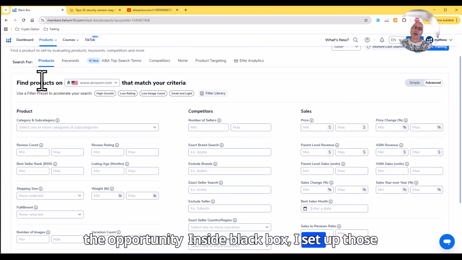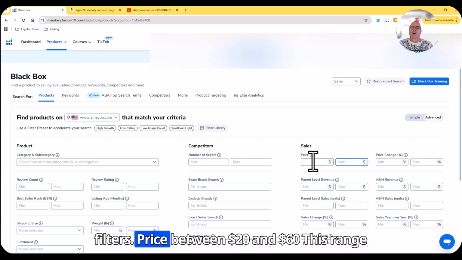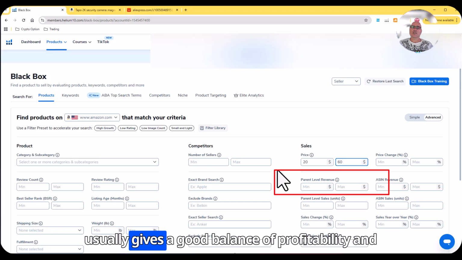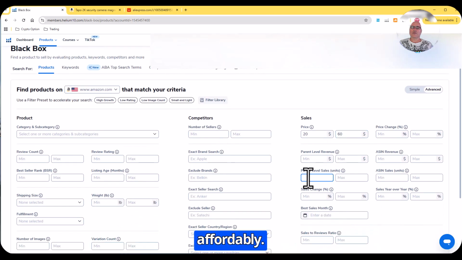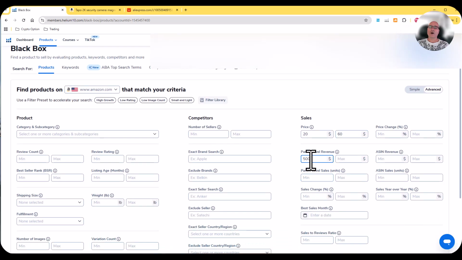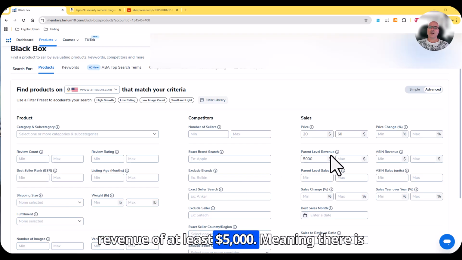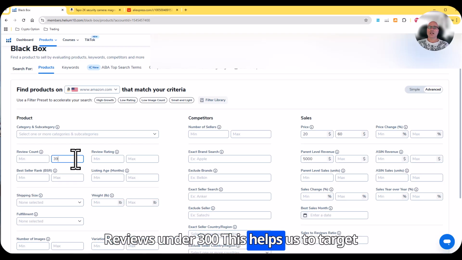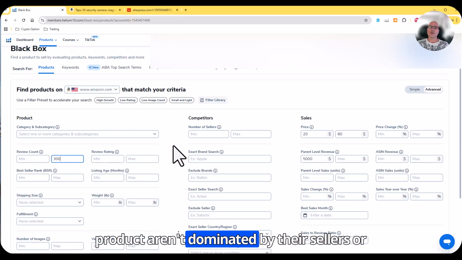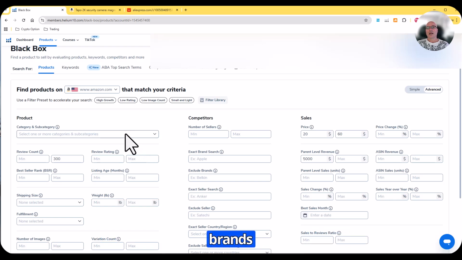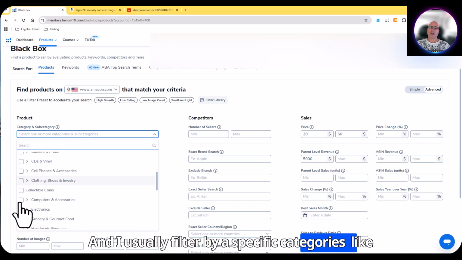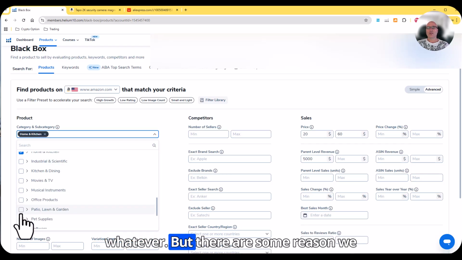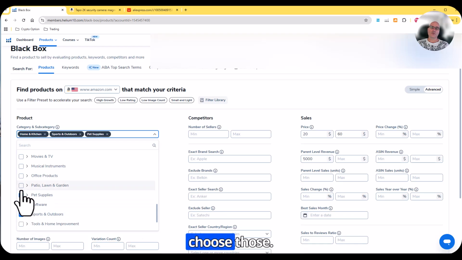Inside Black Box, I set up these filters. Price between $20 and $60. This range usually gives a good balance of profitability and affordability, and of course margin. Monthly revenue of at least $5,000, meaning there is enough demand. Reviews under 300. This helps us target products that aren't dominated by huge sellers or brands. And I usually filter by specific categories like home, kitchen, or sports and outdoors. You can choose whatever you want, but there are some reasons we choose those.